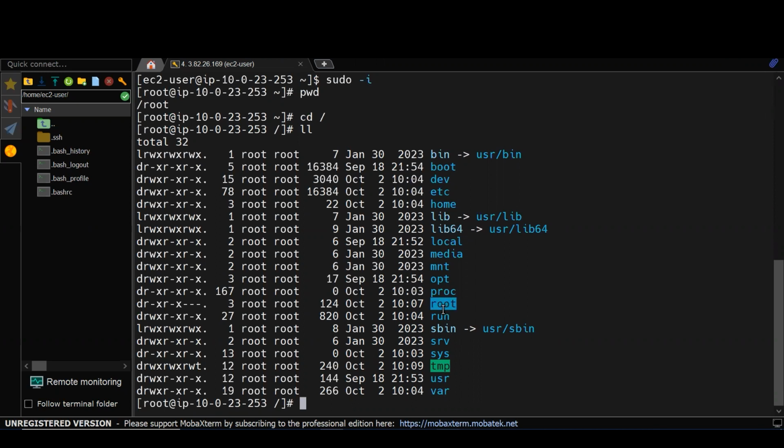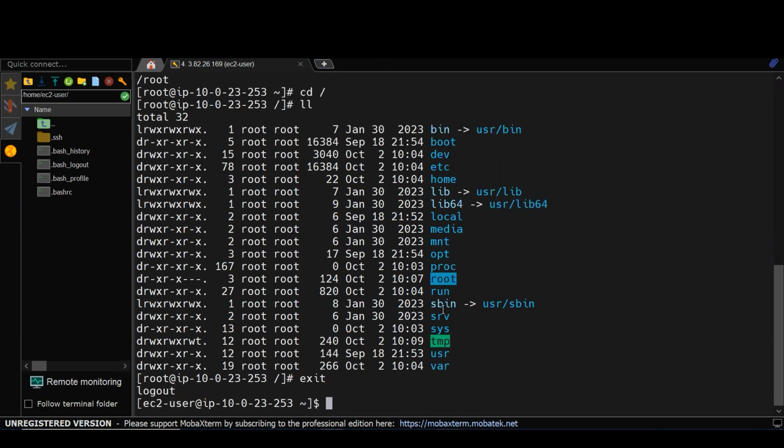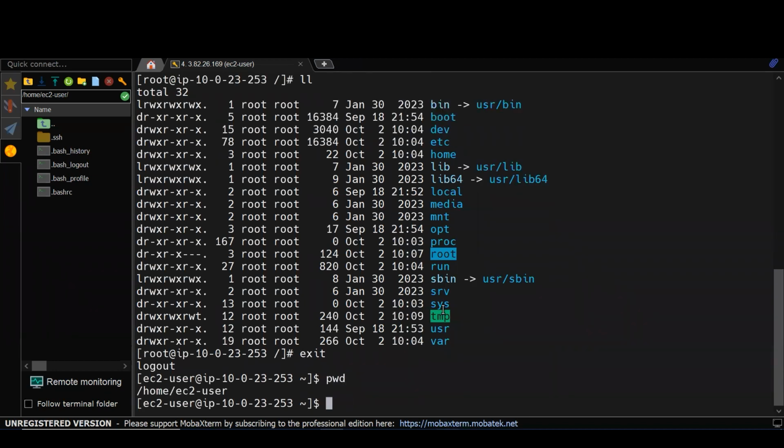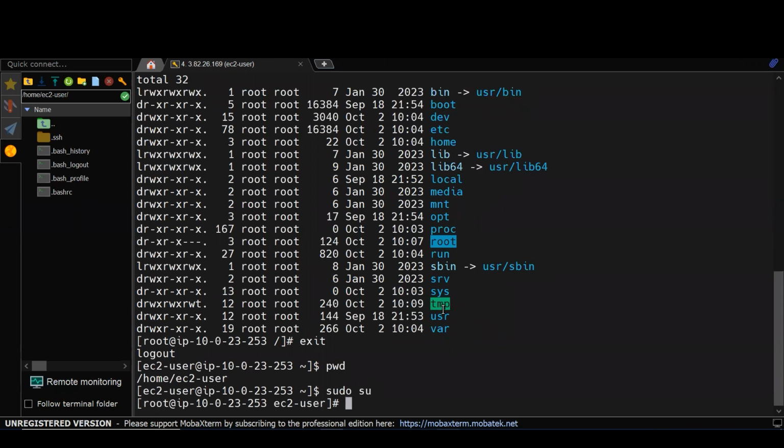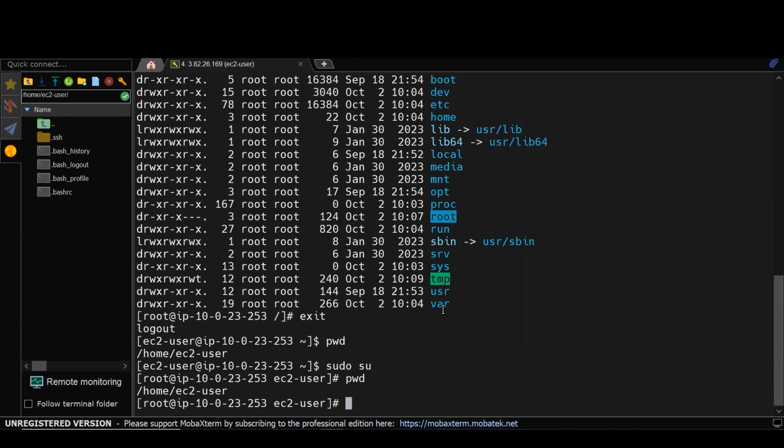Now you will check with sudo su. So now where are you? You are in the ec2-user folder. With sudo su, you stay directly in that same folder, and you can see where you are. So you won't go to the root folder. From that same folder itself, you switch to the root user. Su means super user.